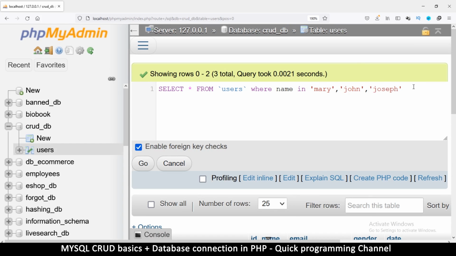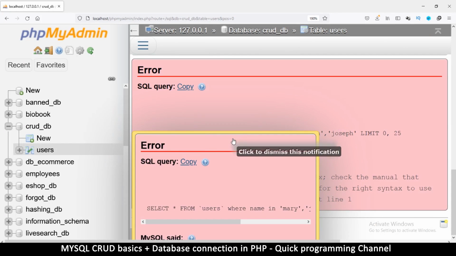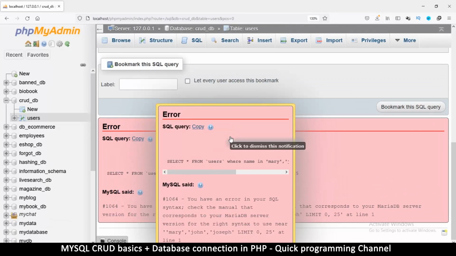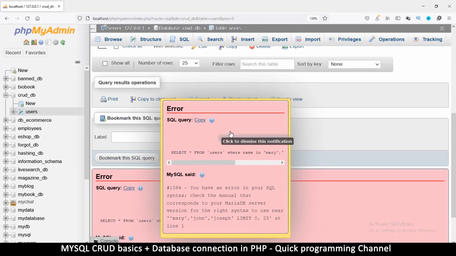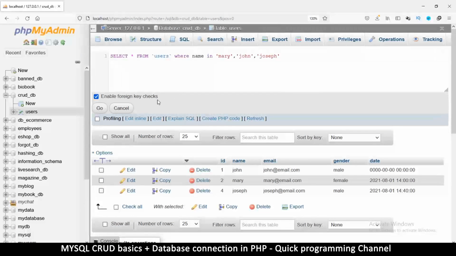I don't know if this will work the way it is here. I think it will give an error. Let me just try it. Yeah, I thought so. So I just wanted you to see how the error looks. So this is an error here. To get rid of it, just click on it like that, and then we can go back and edit this inline again. Okay, so it's complaining.